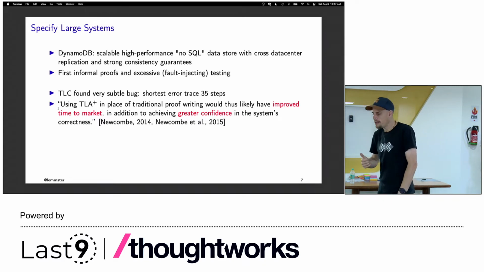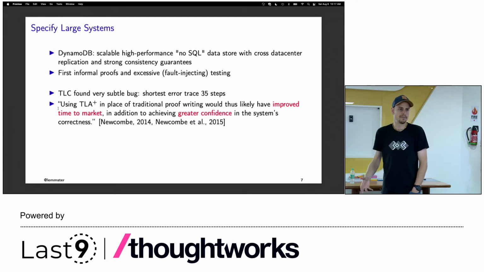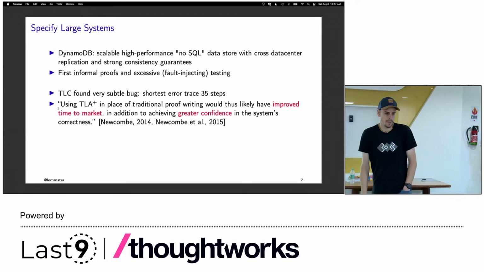But a little bit later, even management was kind of convinced that this is a good idea. And last year at re:Invent, Amazon's own conference, a director went on stage and gave a shout out to TLA+, among other formal methods. Yeah, they still actively use it.